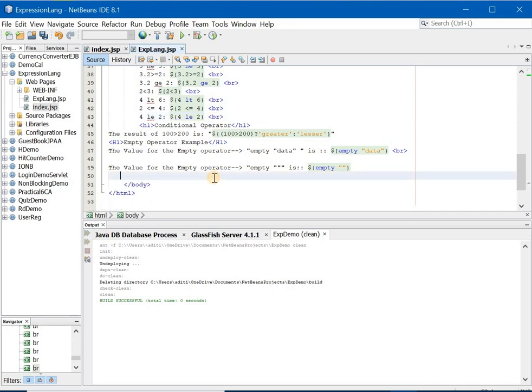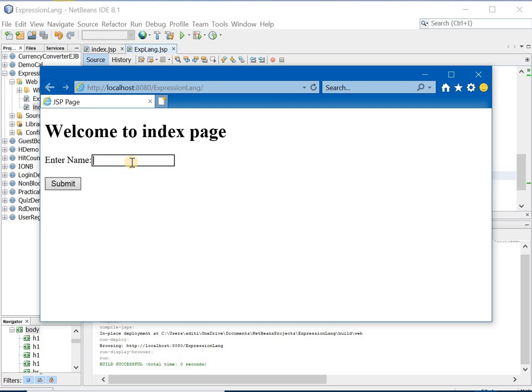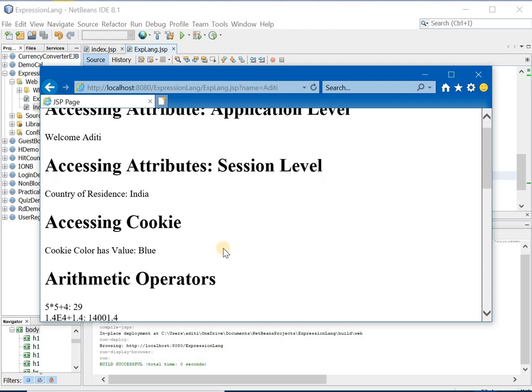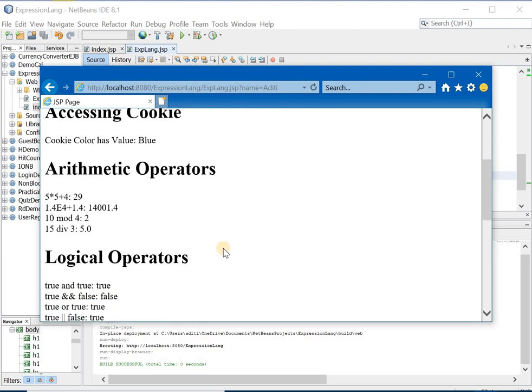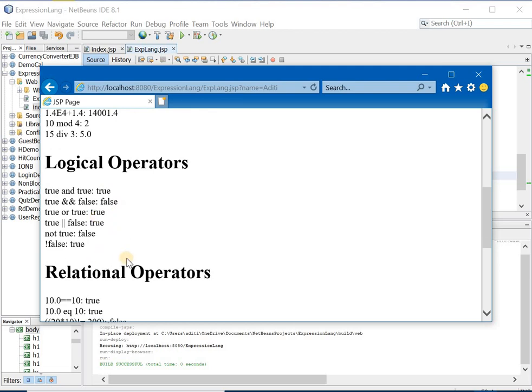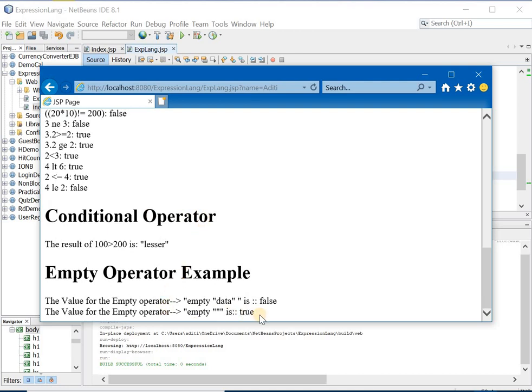Okay, now that our code is ready, we will execute this code and try to see the output. You're able to see your application level attribute, then your session level attribute, the value of your cookie, then arithmetic operations, you are able to see the answers, logical operations, relational operators, conditional operator, and then finally the empty operator. That's it for this practical, extremely simple but extremely important practical.